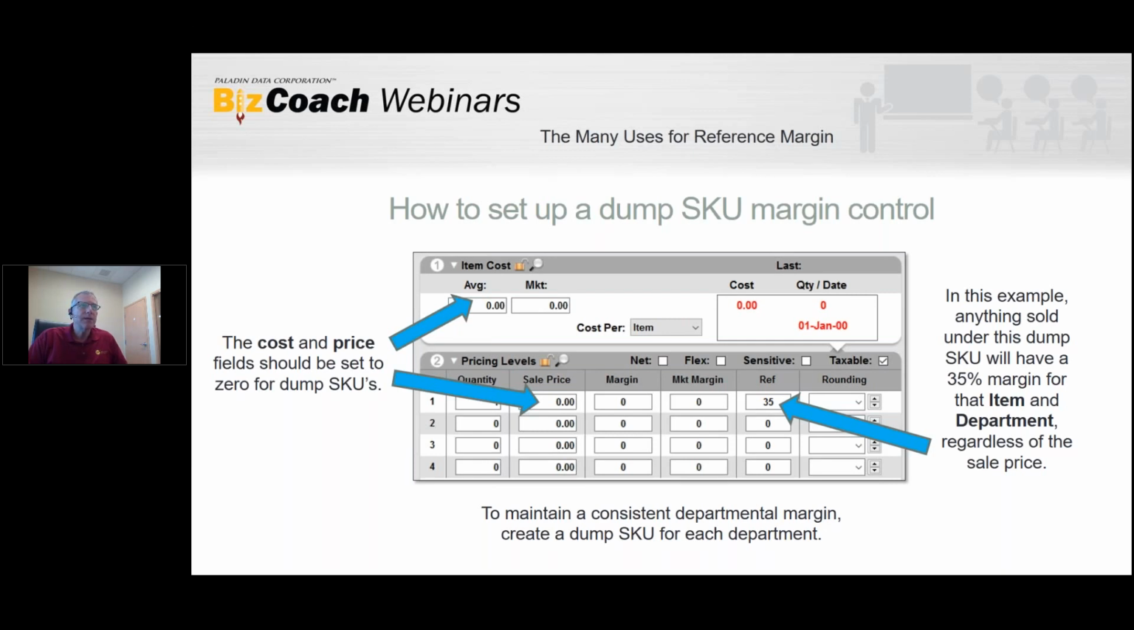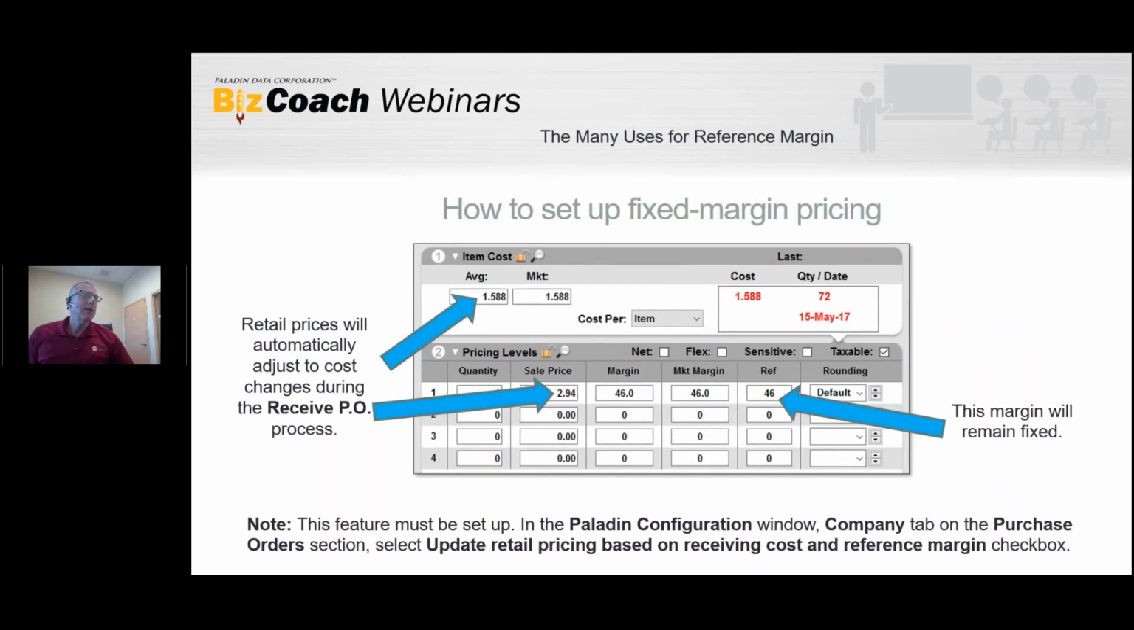So that's all there is to setting up dump SKUs for maintaining an appropriate margin. And this is very critical because this does influence a lot of reports. So let's look at the last one, and that is how to set up fixed margin pricing. This is for those high commodity items where you might receive a different cost, and based on that cost, you want a set margin.